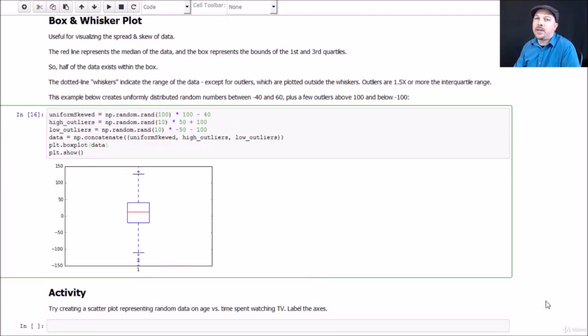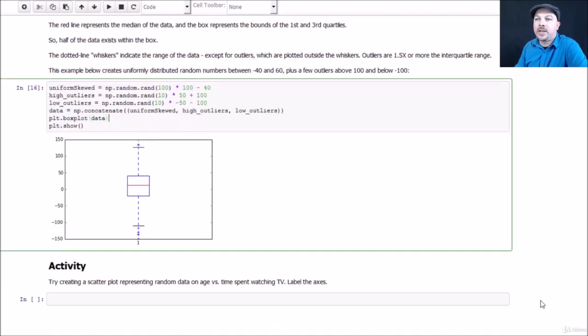All right, that's Matplotlib, your crash course. Get your hands on it. Actually do some exercises here. So as your challenge, I want you to create a scatter plot that represents random data that you fabricate on age versus time spent watching TV. And you can make that anything you want, really. If you have a different fictional data set in your head that you'd like to play with, have some fun with it. So create a scatter plot that plots two random sets of data against each other, and label your axes, make it look pretty, play around with it, have fun with it.